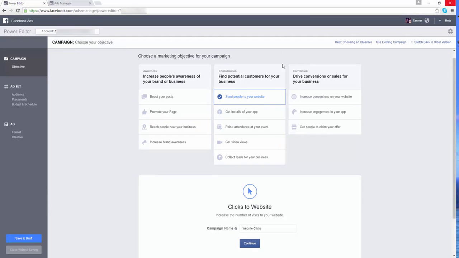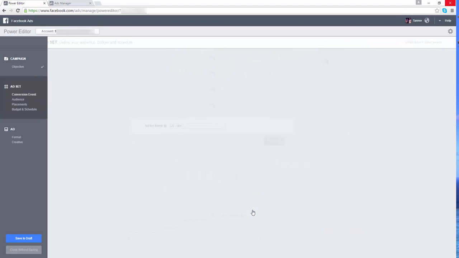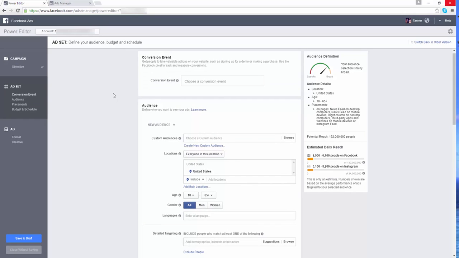Okay, so the first thing we want to do is come over here to conversion, and we want to increase conversions on your website. So now we're going to optimize for website conversions. We're going to click continue. Okay, now we've got our campaign set up, and the goal of the campaign is to optimize for conversions, which is what we want. Now we need to figure out what conversion event we're going to do.